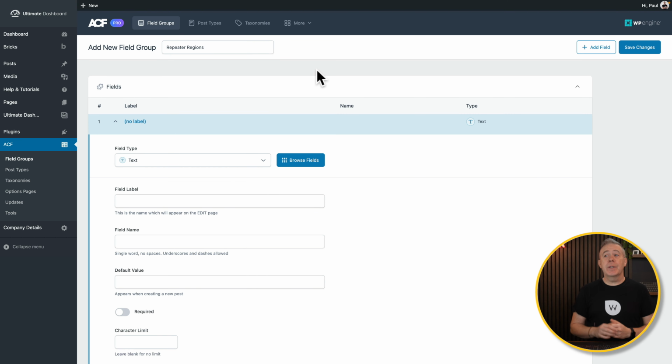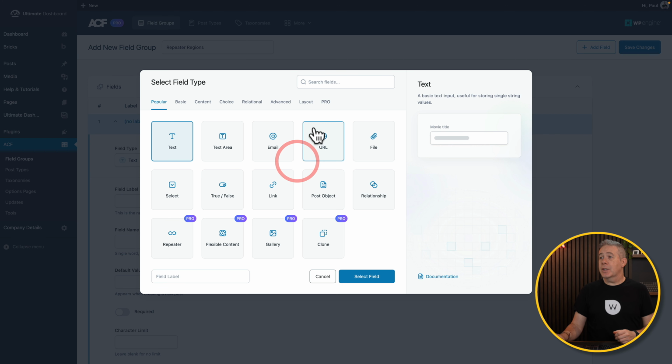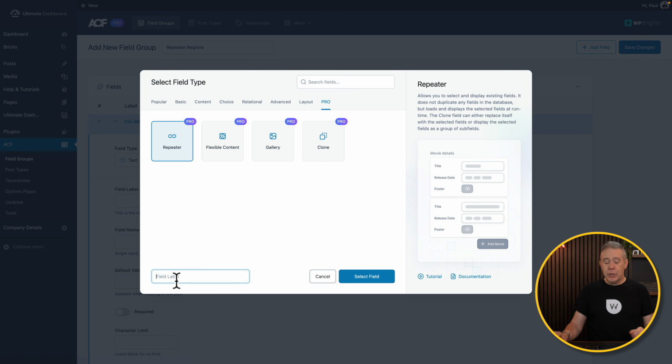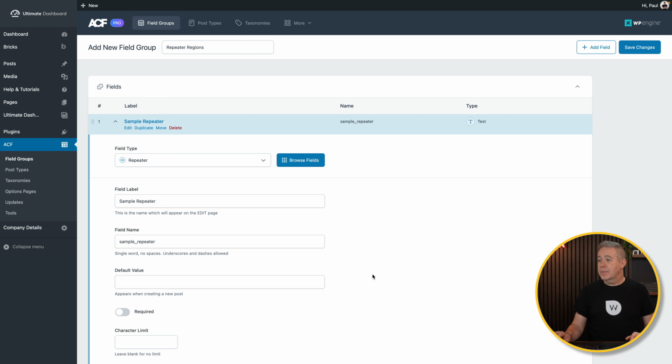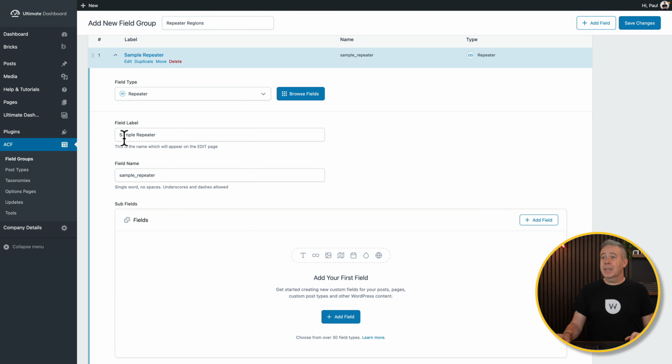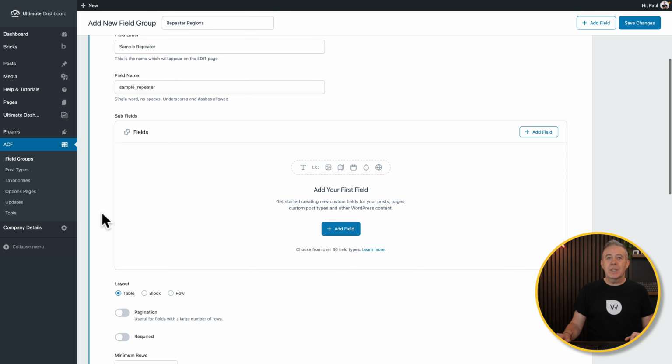Again, we're going to create a new field group, and from here we're going to browse our fields, pop over to Pro, and we're going to choose the repeater option. And we'll just call this sample repeater. We'll select it, and that's created the field for us. Now, if we take a quick look at this, you can see the beginning of this looks pretty much the same. We've got the label and the name, but then we've got this subfield section.